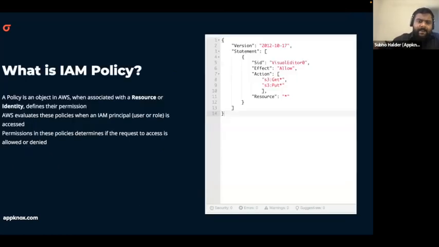If you go to the next slide, what is this IAM policy? A policy is nothing but an object. It's very similar in other clouds. So a policy is an object in AWS. When associated with a resource or an identity, it defines its permissions. And AWS evaluates these policies when an IAM principal makes a request. Permissions in these policies determine if the request to access is allowed or denied, right?